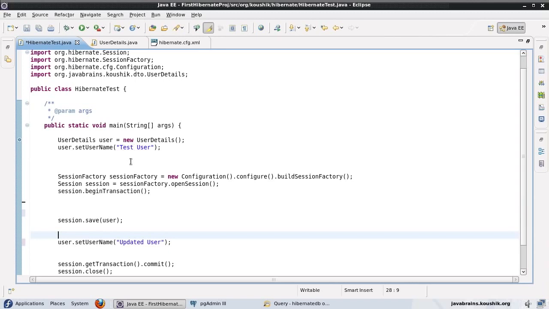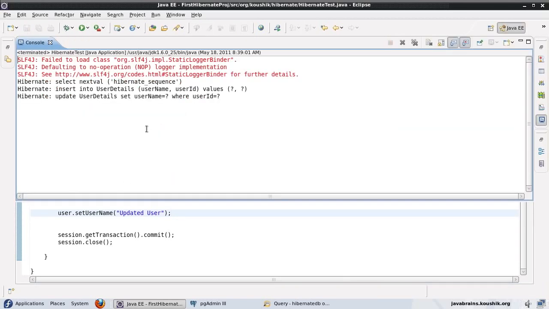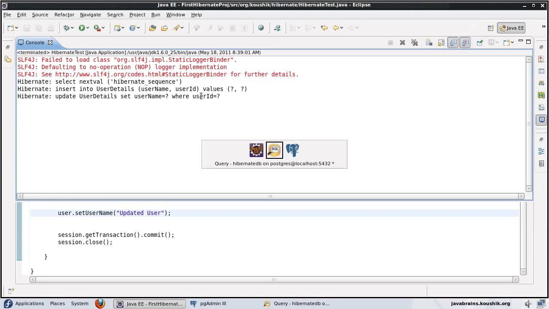Now I have a user object here. I have already asked Hibernate to save this, and now after I've asked Hibernate to save this, I am changing one of the properties of the user. Now, will the user in the table, will the value be test user or the updated user? Let's find that out. If I run this, here you see an insert statement and an update statement. What's going on here? Now let's query it.